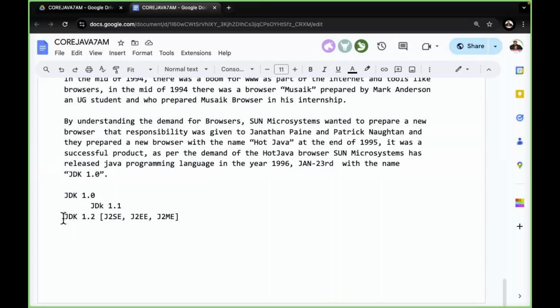Initially, JDK 1.2 was released with one or two updates. Just 3 days after introducing 1.2, they gave an official announcement of J2SE, J2EE, and J2ME. But anyway, we can count it as part of the 1.2 version. That is the reason why 1.2 is a big version. It is the biggest version in the entire Java.